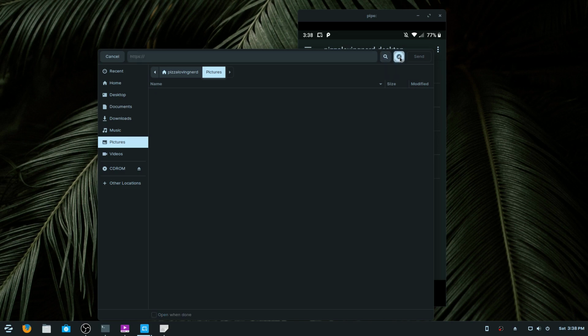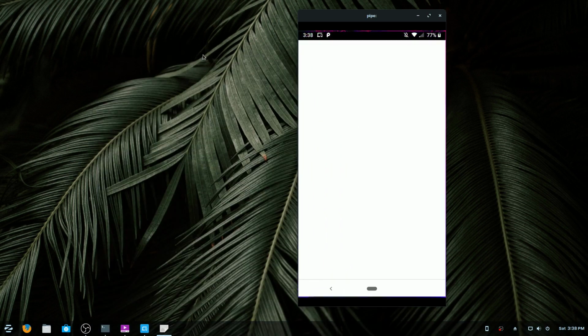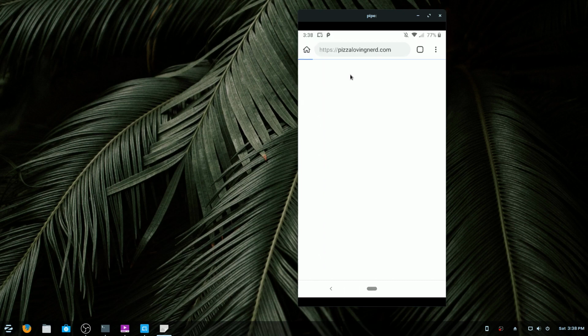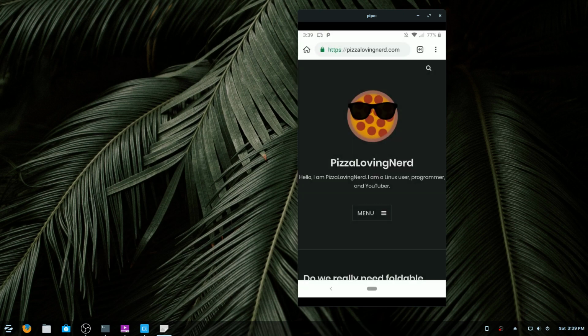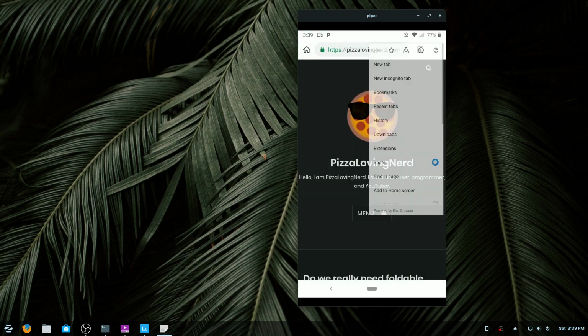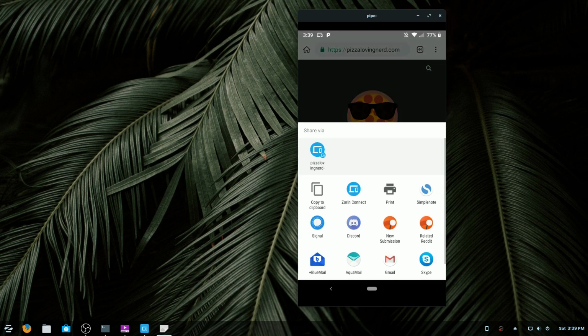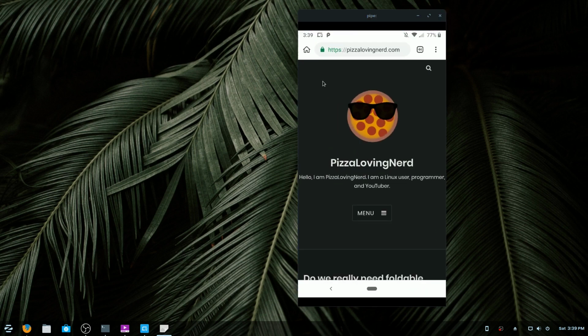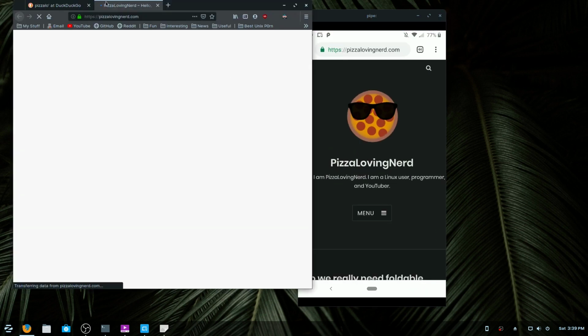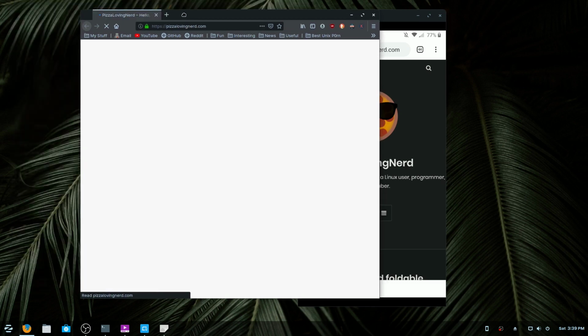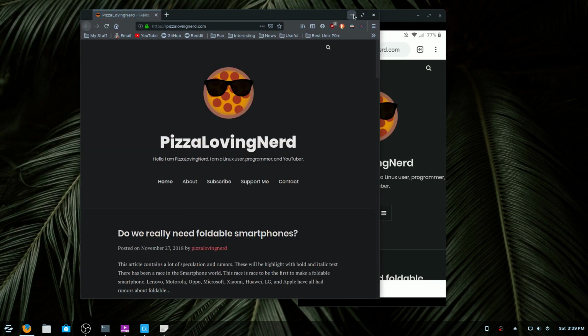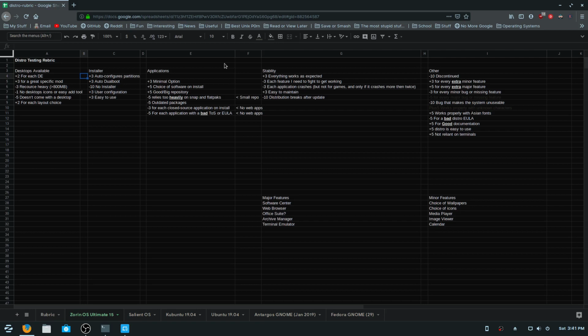I can even open up a link on my phone. So if I want to open up pizzalovingnerd.com, and now it opens up on my phone, just like that. And now if I want to open up the same link on my computer, I could go to Share, then Zorin Connect. And as you can see, boom, it opens up right on my computer. So it's super cool, super convenient to have. So that's Zorin OS Connect.